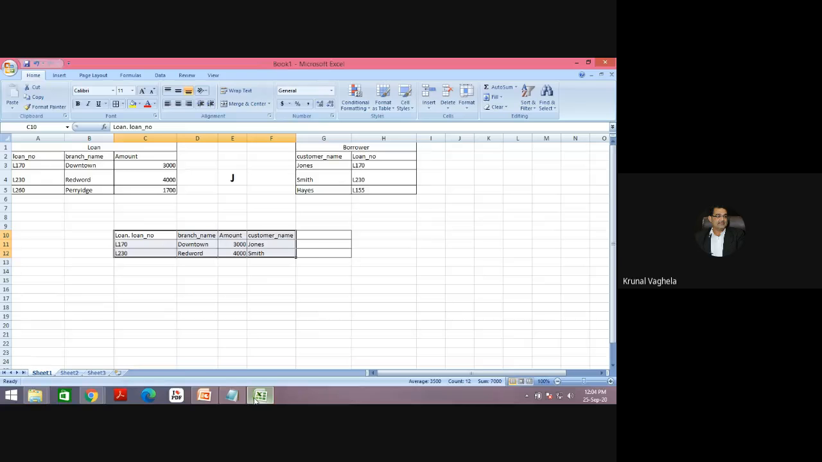L230 tuple data is there. See what we are losing, this information we lost. That means for L260, we have lost the customer name information. And we are also losing the branch and amount information of L155. So here, by joining, we have lost some information because the loan numbers are not matching.